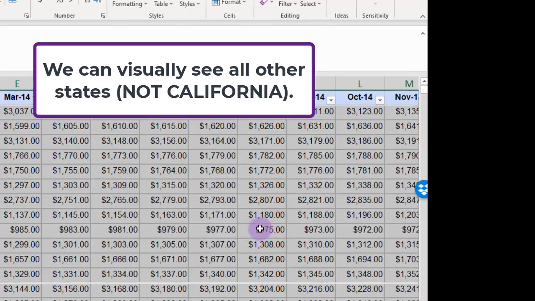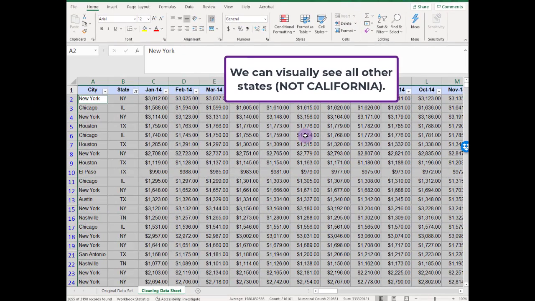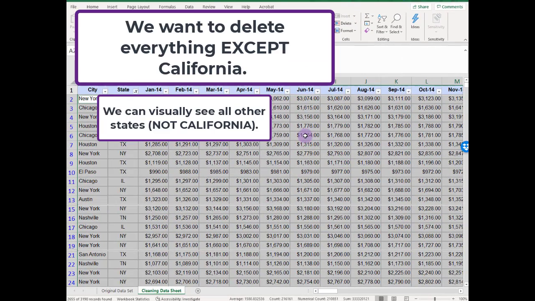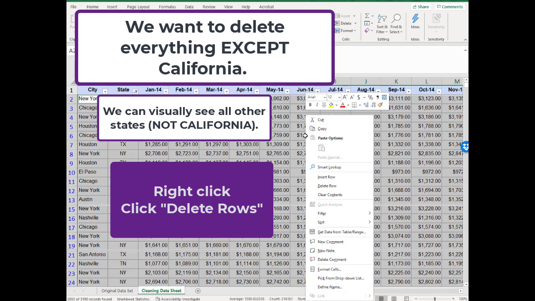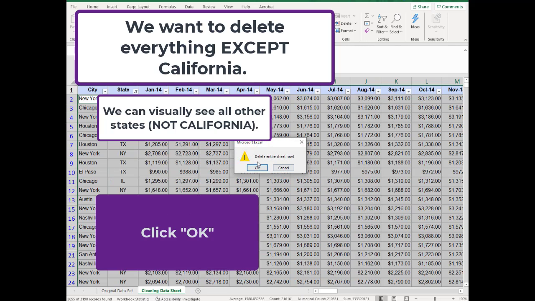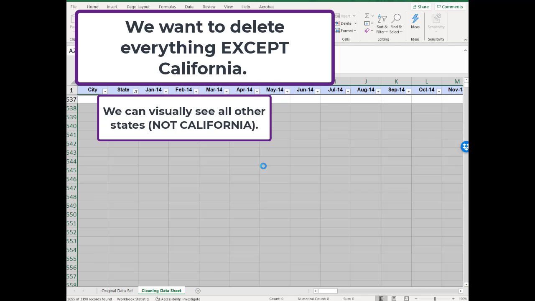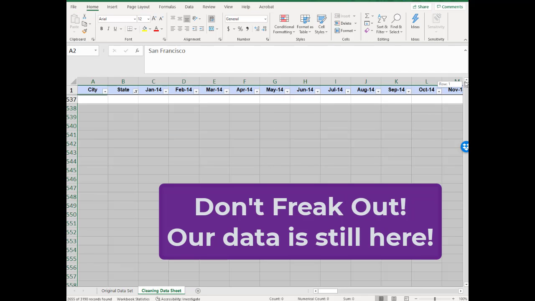And click OK. So what do I want to do now? Now I want to delete everything that I can see. The California cells won't be affected by this action because I'm only targeting the cells I can see. So I can go ahead and right click and then go down where it says delete row, and it says delete entire sheet row. Okay. And this thing's going to look entirely empty. You're going to be like, where's all my data?